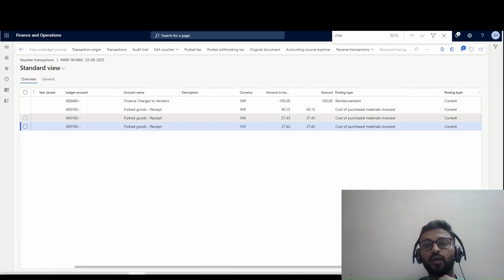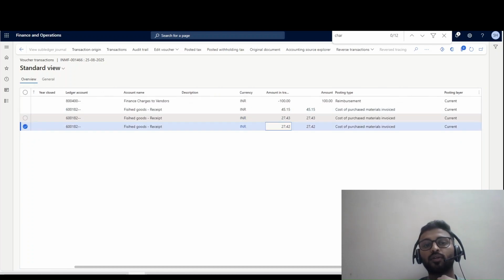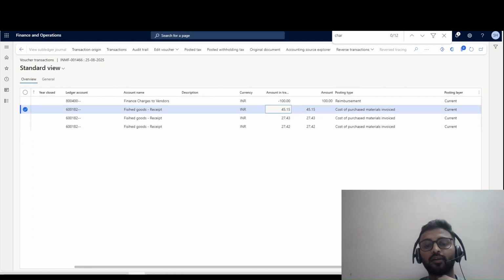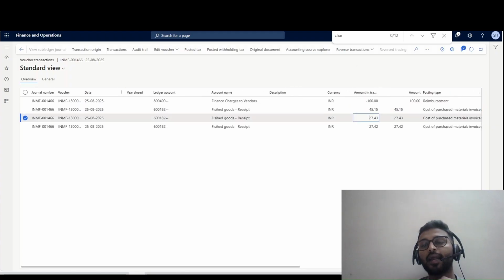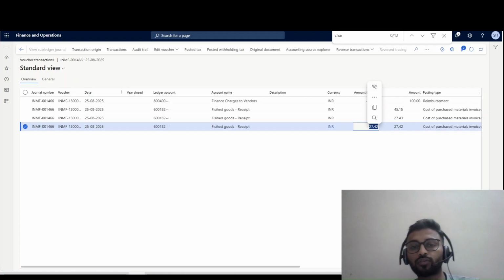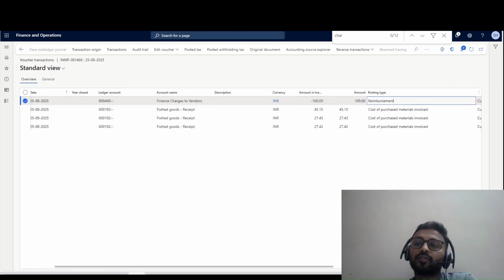So there are three lines. So they have bifurcated those charges into those three lines, three items, and the cost. This will be reduced from the cost of this inventory, and it will reduce my charges again. It is negative, reimbursing my charges, right? So that's how it will work.